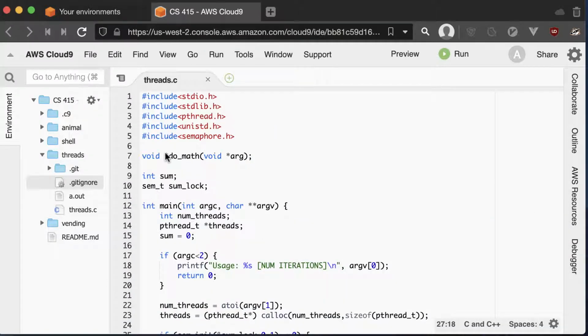So now we have the semaphore library, and hopefully you've read about semaphores from your book as well. They can act as mutexes, but they're also counting semaphores, so we can set their value and allow more than one thread through, but we're not going to do that here. We'll go ahead and declare a semaphore, and we'll call that sum_lock.